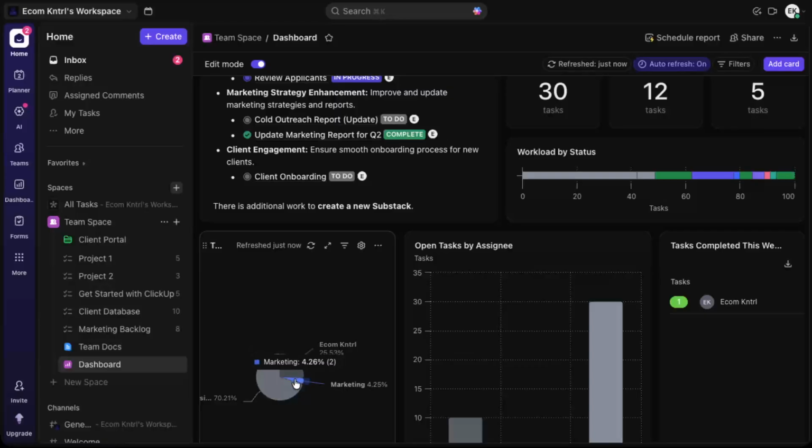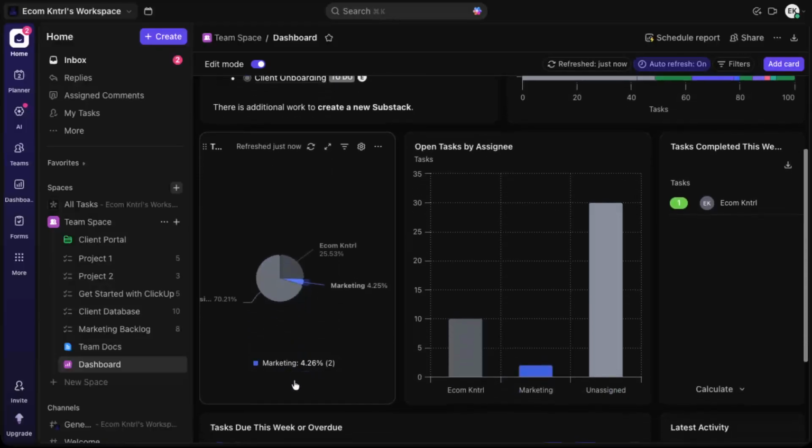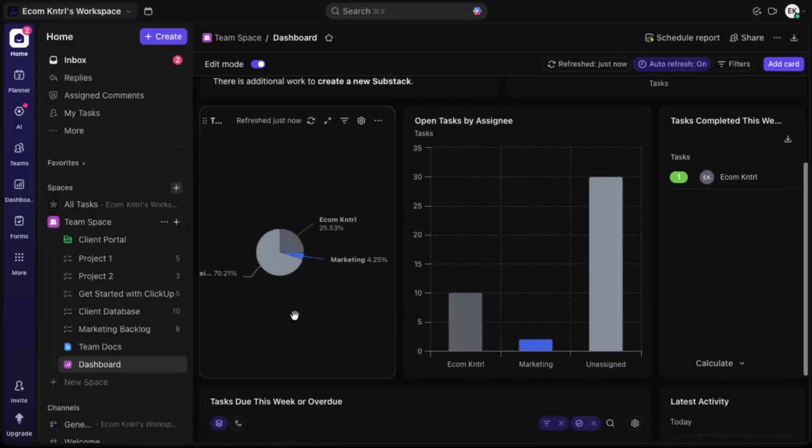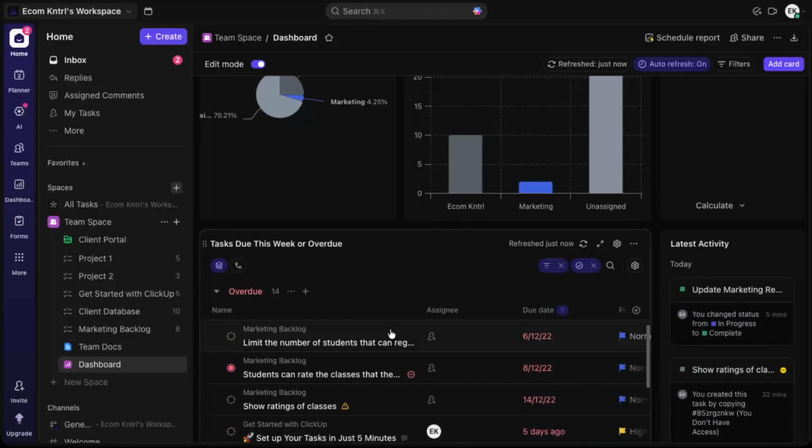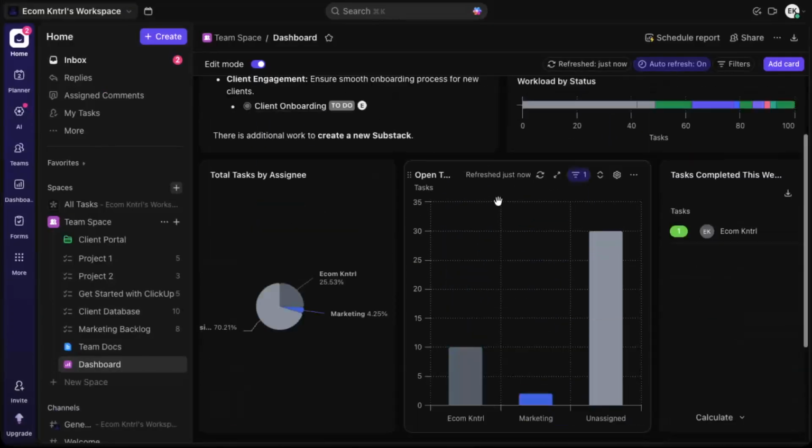Another section shows total and open tasks by assignee. This gives you a clear view of who is handling what and whether anyone might be overloaded or underutilized, making workload balancing much easier. You'll also see a widget highlighting tasks due this week or overdue. This is your urgency panel, helping you prioritize what needs immediate attention.